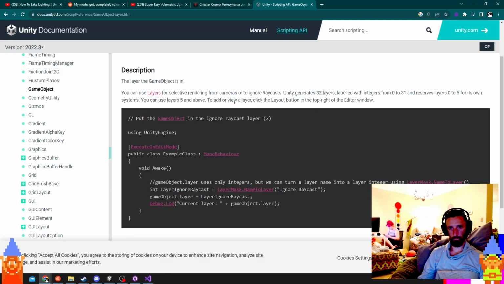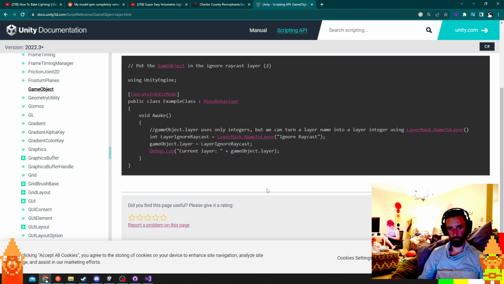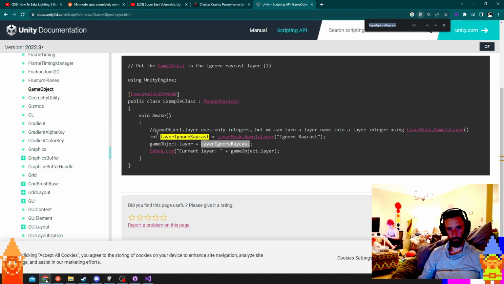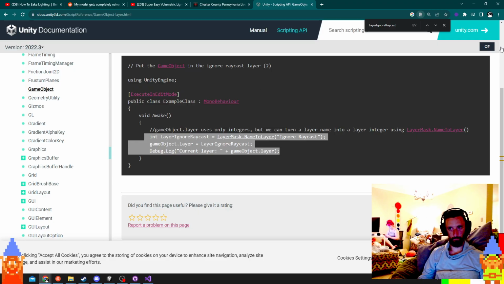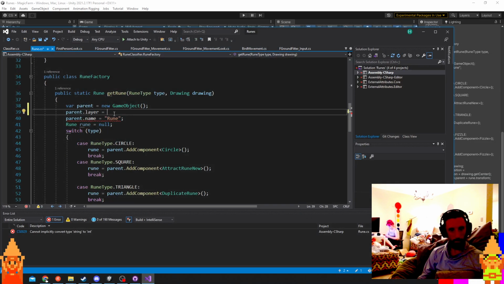Layer mask name to layer, it looks like. So okay, you create a layer, you name it, you do name to layer to get it into an integer that you could then set for the game object. I just copy this, right? Basically, pretty much, yeah. And then change the string inside.